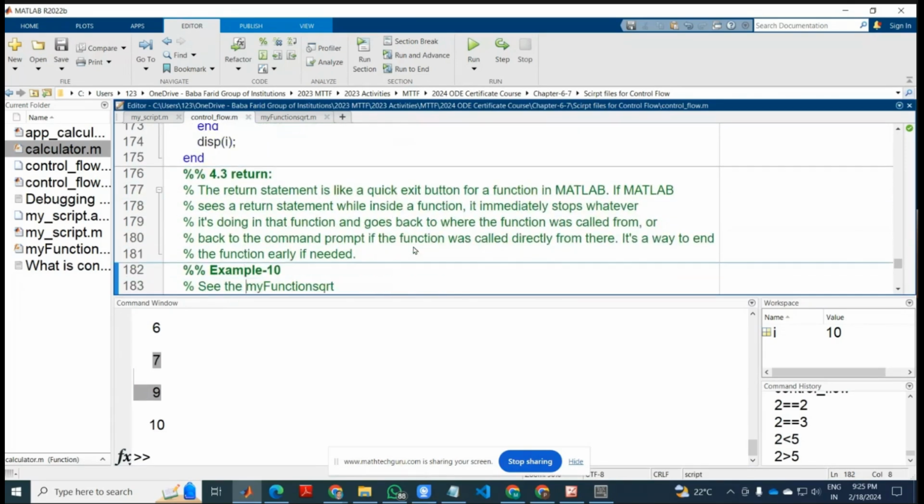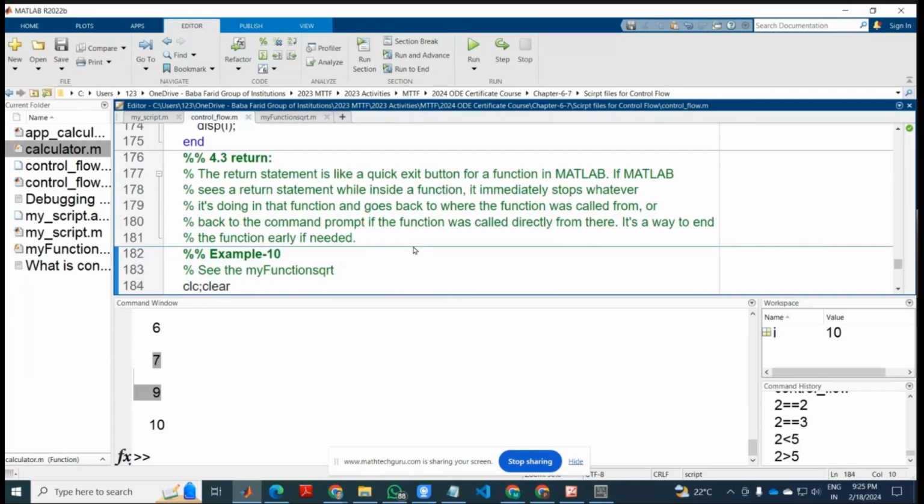Then we have return, which is also useful. The return statement is like a quick exit button for a function in MATLAB. If MATLAB sees a return statement while inside a function, it immediately stops whatever it's doing in that function and goes back to where the function was called, or back to the command prompt if the function was called directly. This will be more understandable with the help of an example.